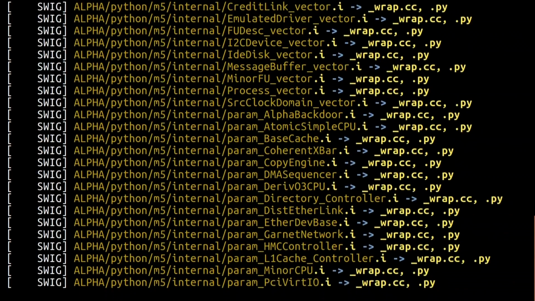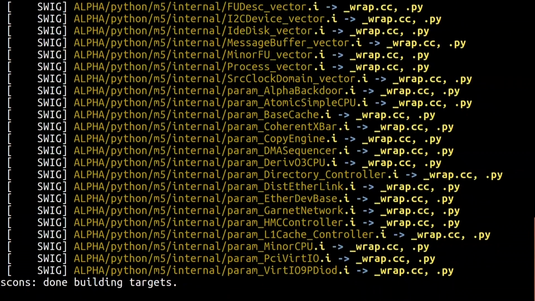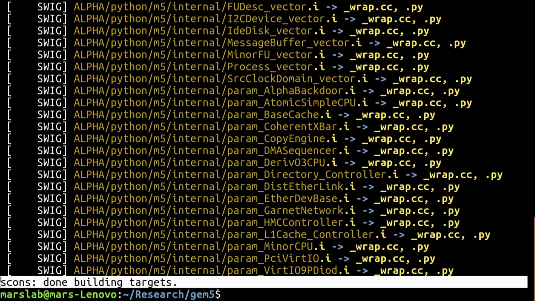I have built it before, it need not take that long in my system, and hence we are done with the build. This message telling done building targets assures you that your build is successful.